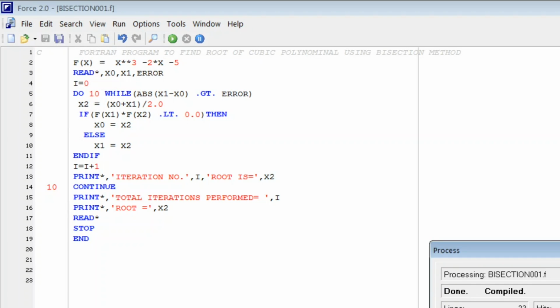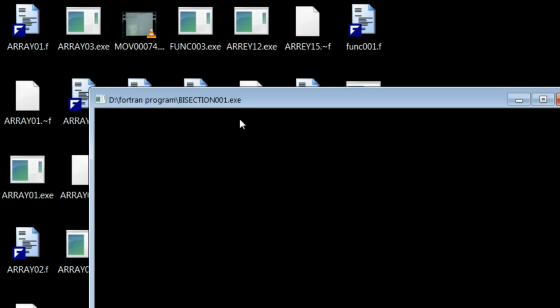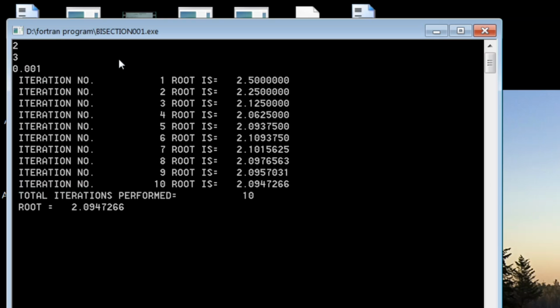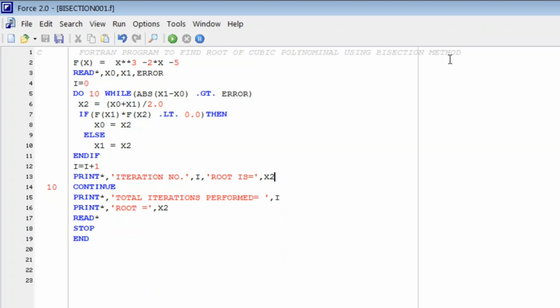Okay, let us now see how this will affect the program. Okay, let me enter 2 3 0 0 1. Just have a look what we get now. First iteration, second iteration, third iteration. As you see, after 10 iterations, when the difference is less than 0.001, that is the final answer, 2.094. You can even increase the number of decimal places for which accuracy is desired. Okay, let us move further.